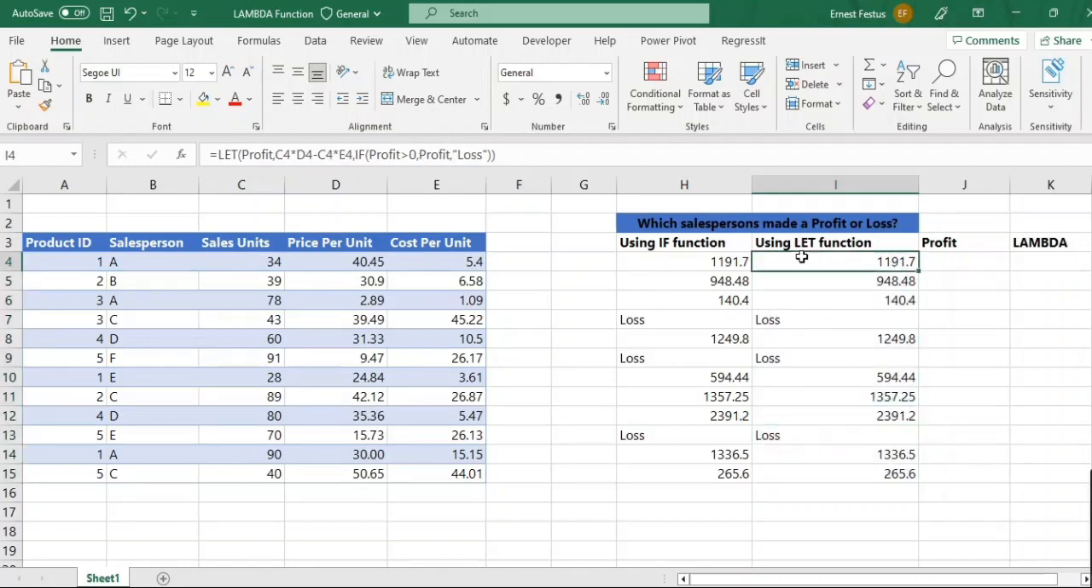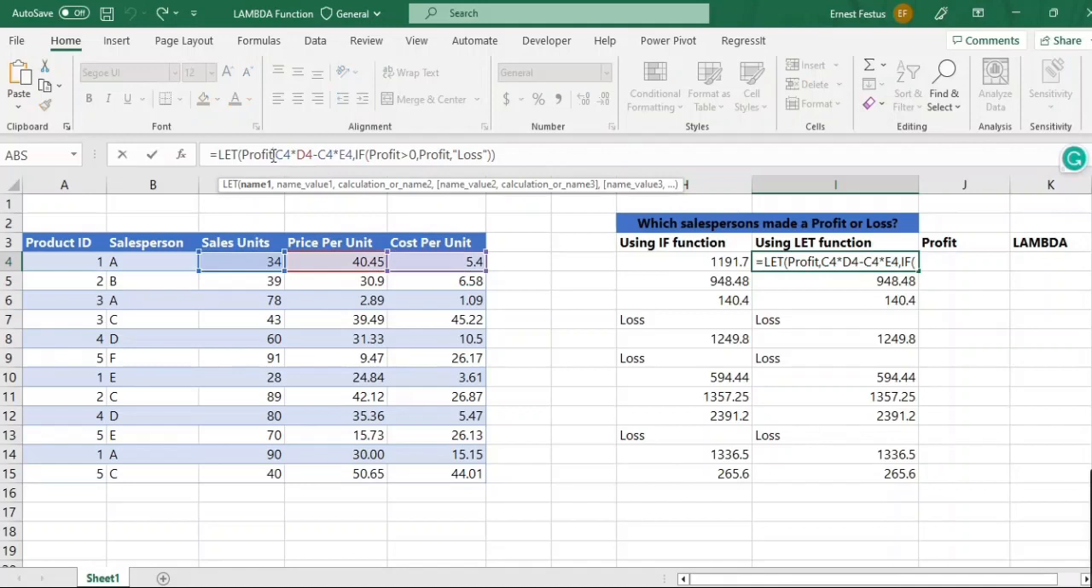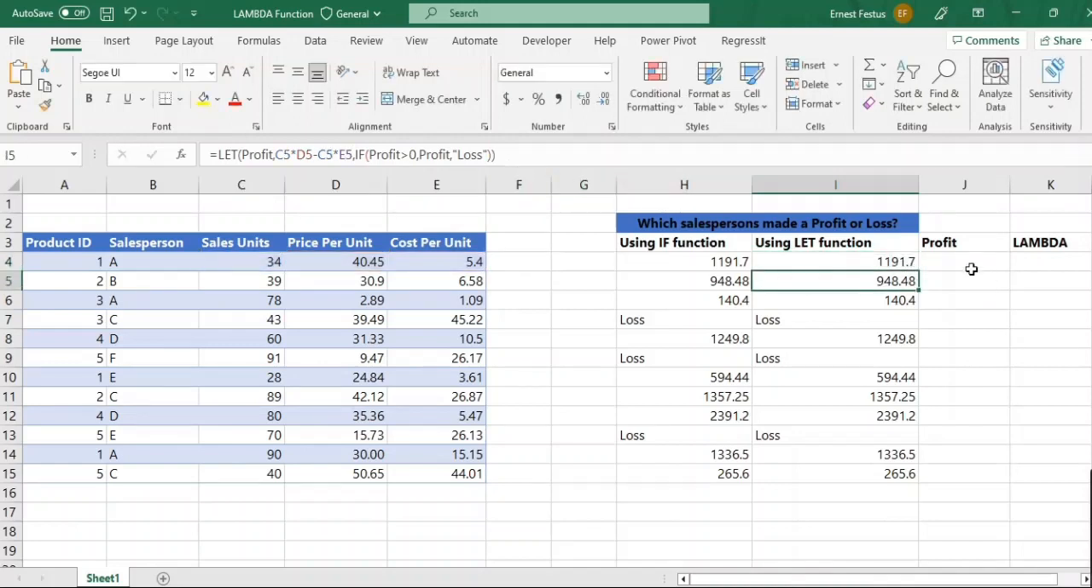So the good thing about the let function is that it helps us to name a particular argument within our formula, and then we also define that name as we have seen here, and then we can use it alongside others. All right, so that is it for the if and the let.